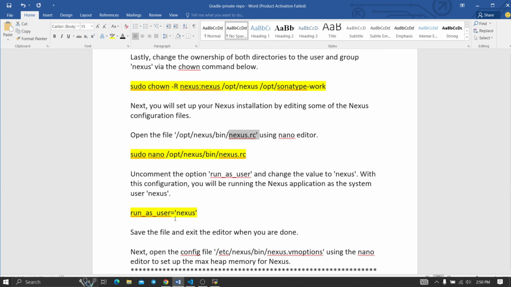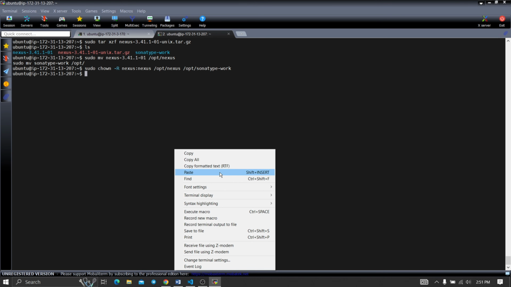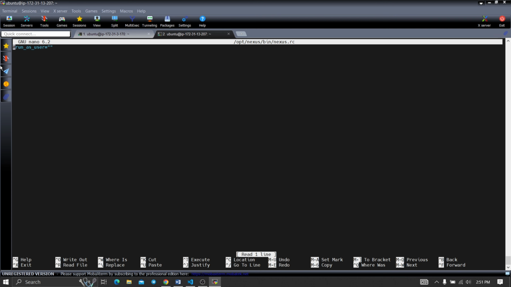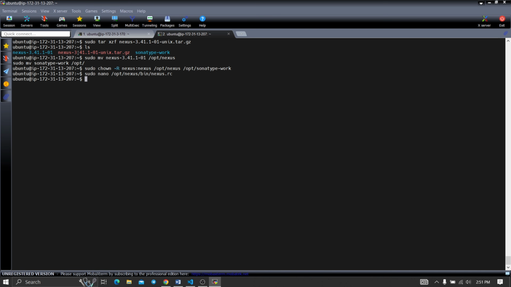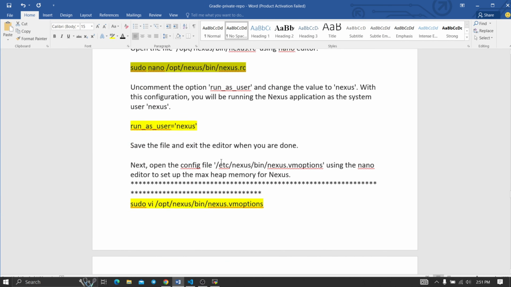Next we need to open the nano editor, and we have to edit the nexus.rc file. We need to uncomment this line and provide Nexus as the user. So just copy and paste the command, and uncomment this one. We need to provide Nexus in double quotes. Just provide Nexus. Okay, you can see it's Nexus here. So Control X and Control Y and enter. Up to this point we have completed.